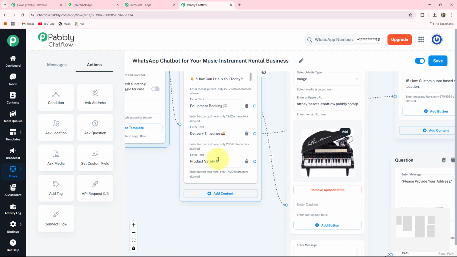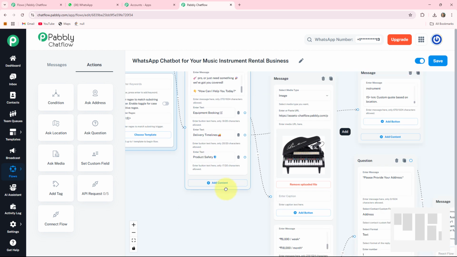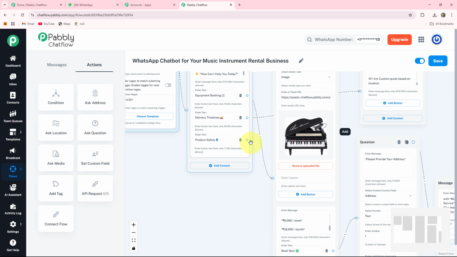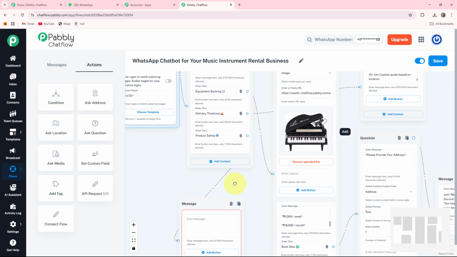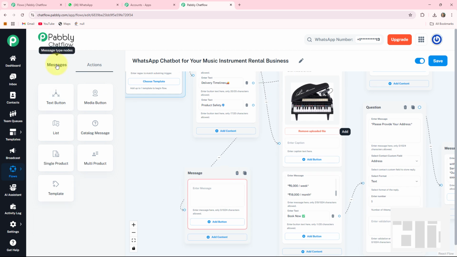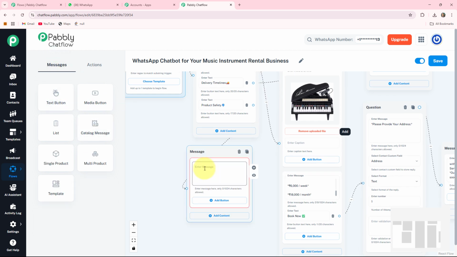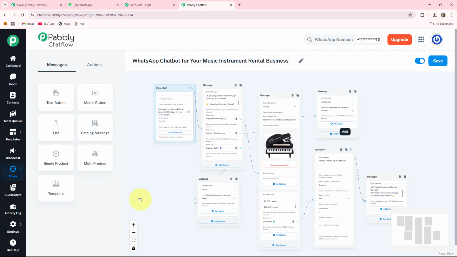After that, the third one is the product safety. If my clients want to know about the product safety, then they will click on this button, so my bot will respond to them. For that, I am clicking on this circle, drag a line, choose content type as text plus button. You can also select button directly from there also. Here I am writing some details about the quality and the product safety that I am providing to my clients. Here I write it. Now our flow is completed.